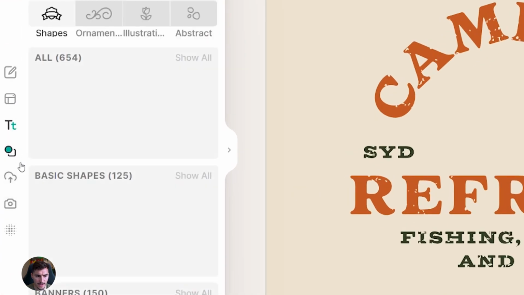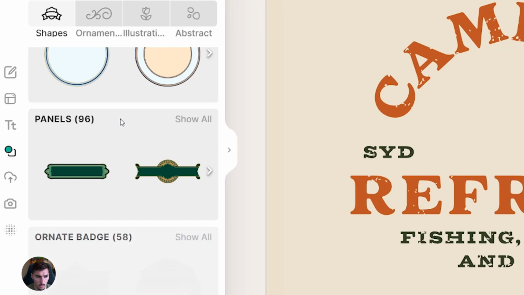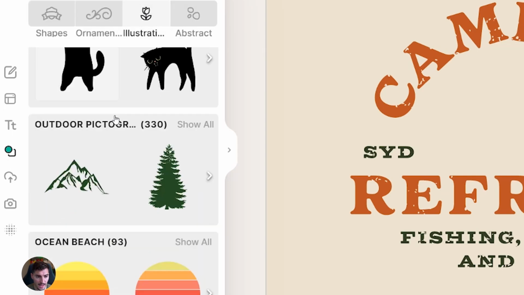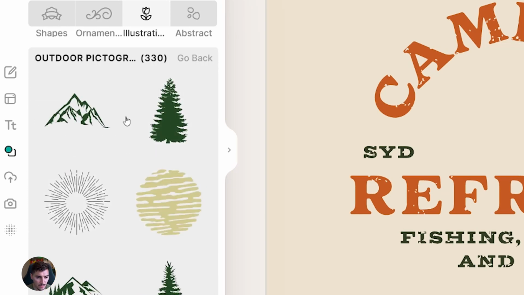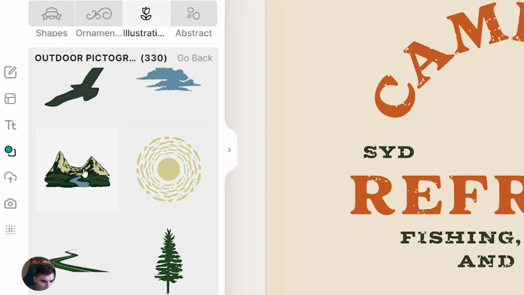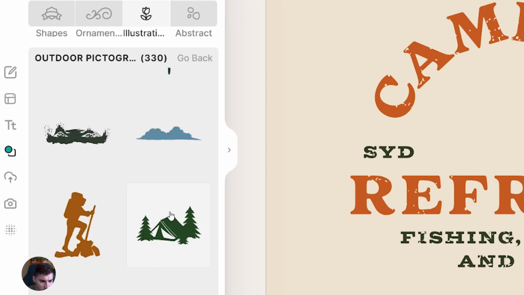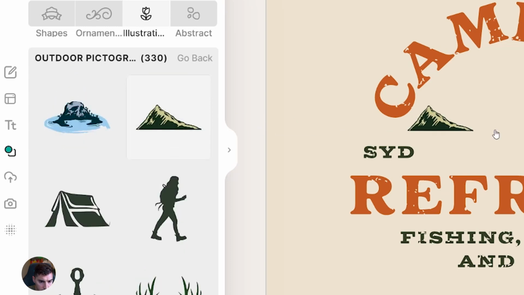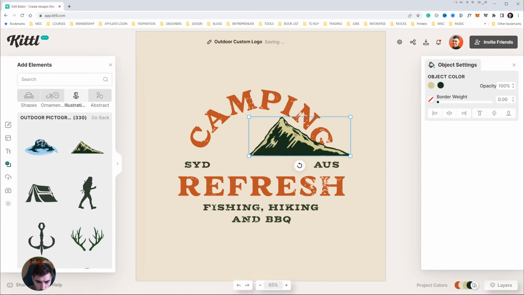So I want to click on elements on the left-hand side. We've got shapes, banners, panels, a whole bunch of stuff. I'm going to click on illustrations, however, and we've got a whole bunch of things. So I'm going to go to outdoor pictograms, and we've got a whole bunch of different assets here. I'm thinking of putting a mountain and a valley, something like that, or even some trees. Keeping it interesting. So let's drag in the mountain like this.